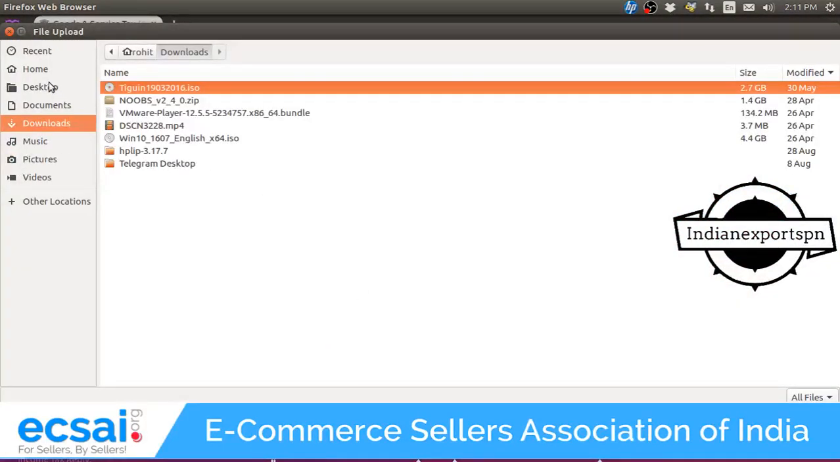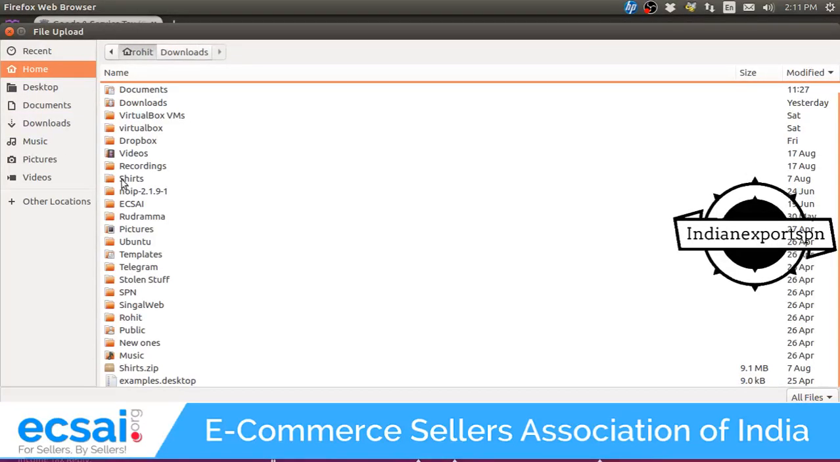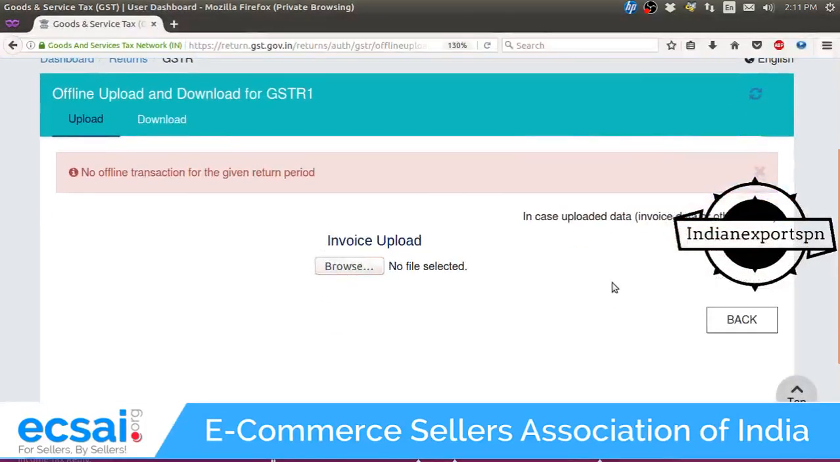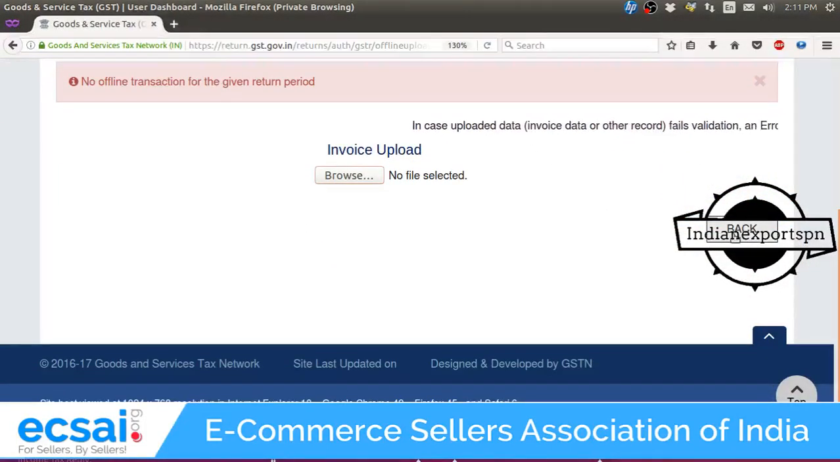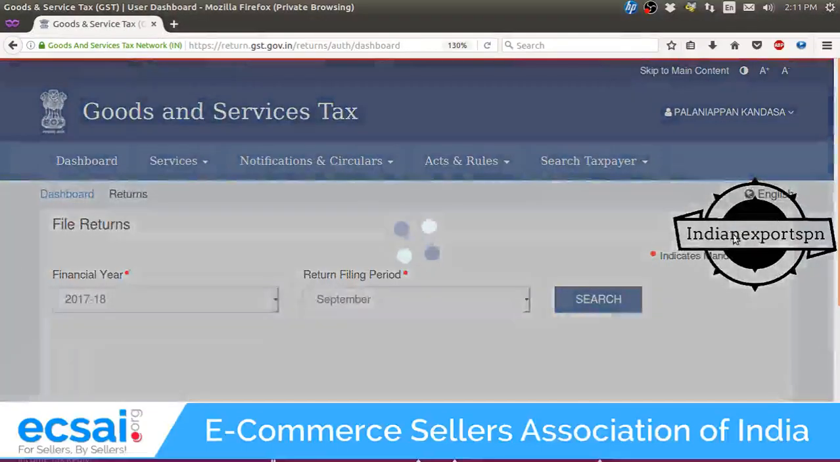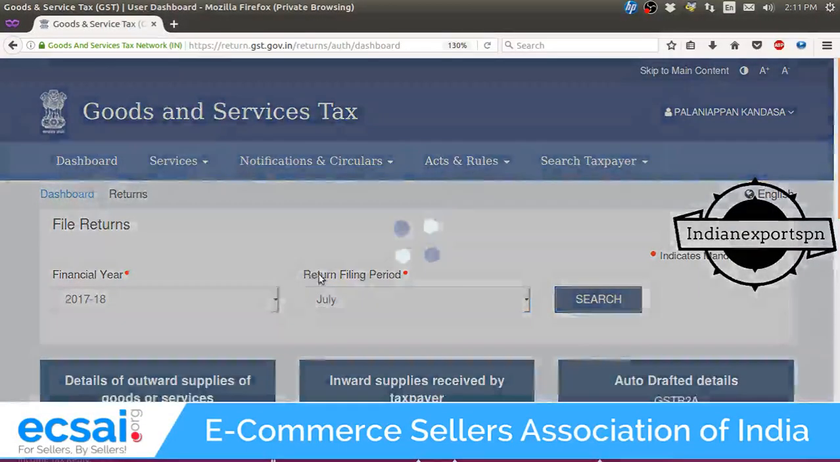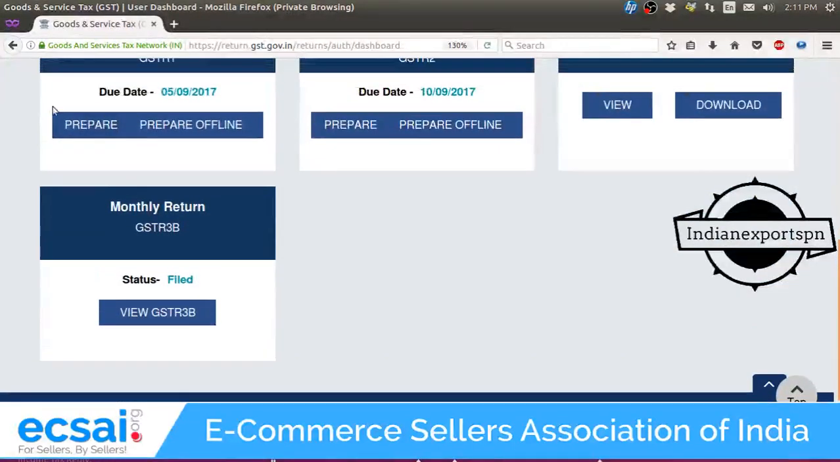In my case, I have already uploaded it, so I am not going to upload the JSON file once again here. What you can do is select the JSON file and upload the data. Once you do that, your details will be auto filled in these two columns. I'll just show you.